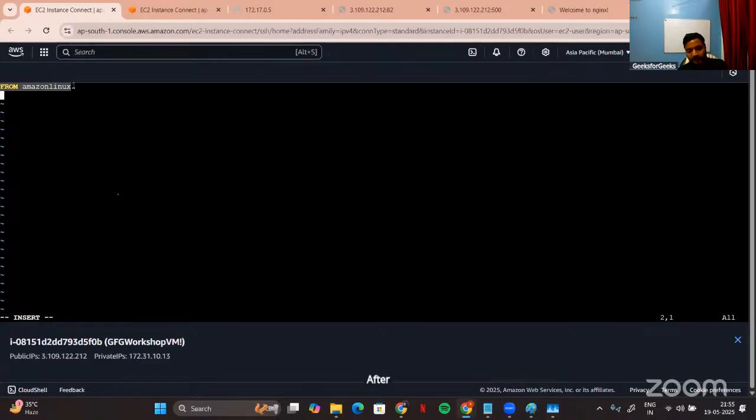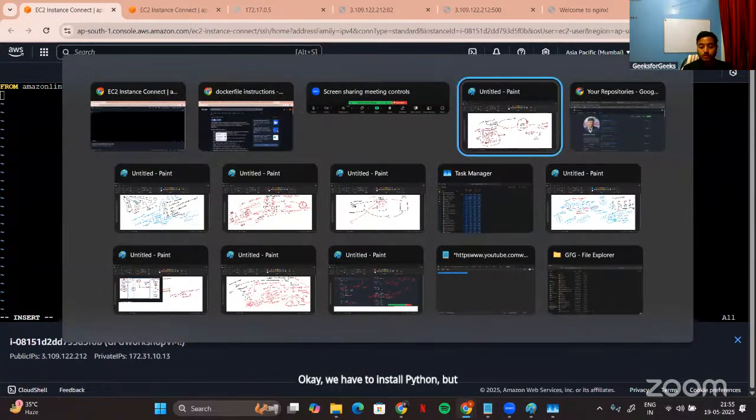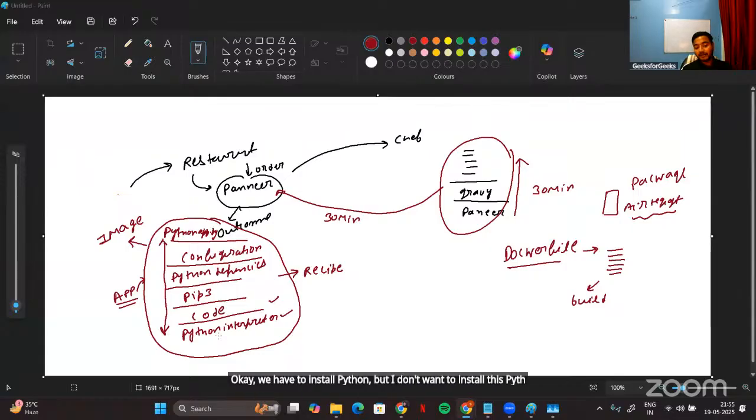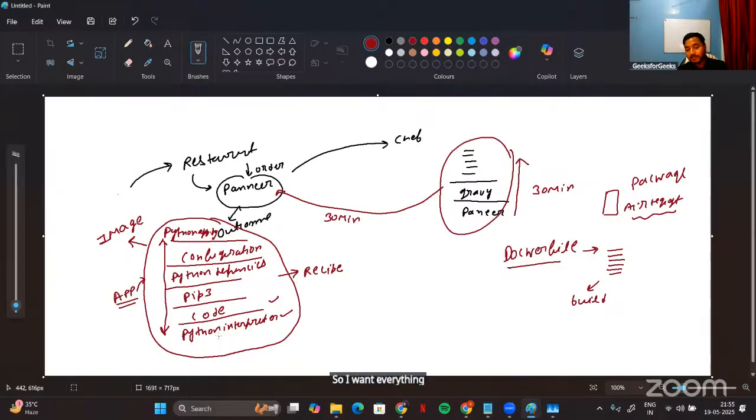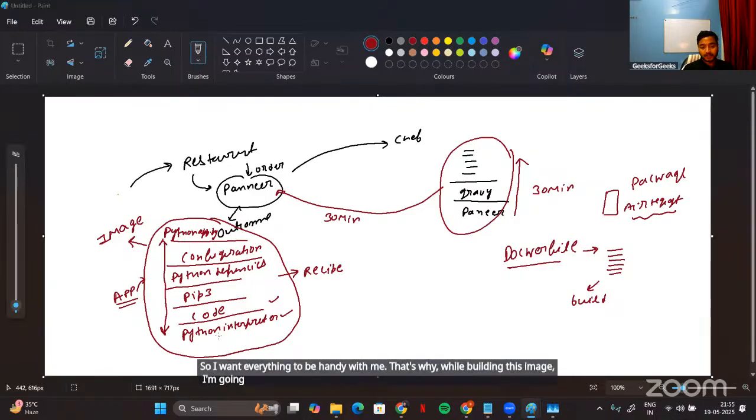After taking this as a base image, what next do we have to do? We have to install Python. But I don't want to install Python at runtime. Whenever I run a container from this image, if I install Python at that point of time, it's going to take time. I want everything to be handy with me. That's why while building this image, I'm going to install Python.